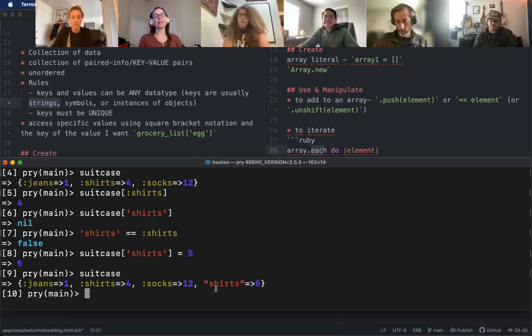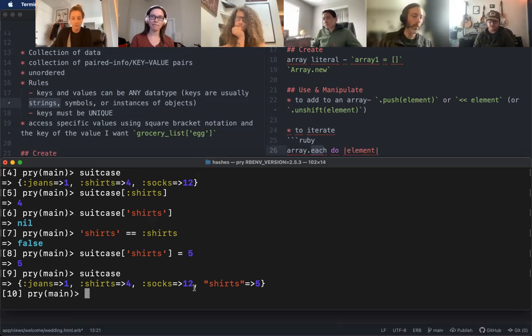Now, it's most common when you have a hash that all of your keys are the same data type. So I would look at this and be like, did you maybe just not realize that you had the symbol shirts or the string shirts? This feels a little bit weird. But yeah, these are two different things. So you could do this.